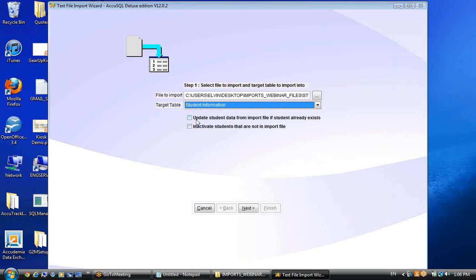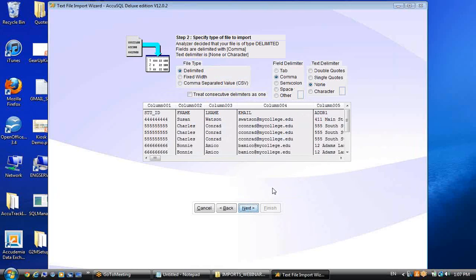Okay. Now there's a couple of options here I don't need to worry about with a blank database, but it may come into play. It says update student data from import file if student already exists. So that means if the information is different on the import file than it is in AccuTrack, it will update the student record from the import file. Okay, the second one is inactivate students that are not on import file. So let's say that students have graduated or moved on. You can keep them in the database to report on them, but if you set them to inactive, they can't sign into AccuTrack. Okay, but I'll leave those blank.